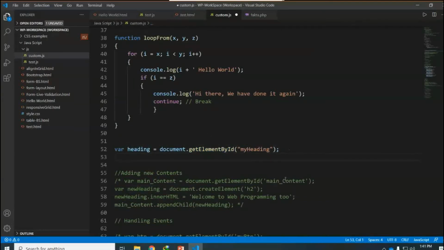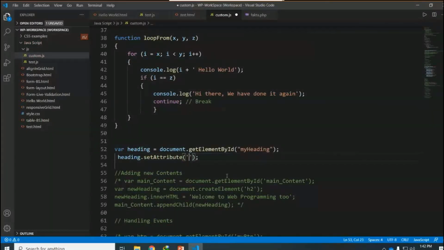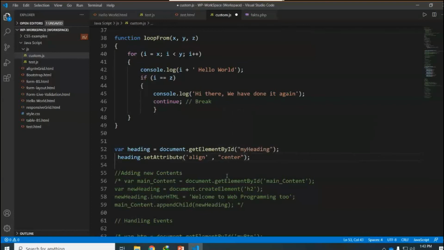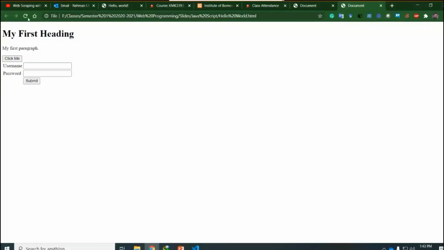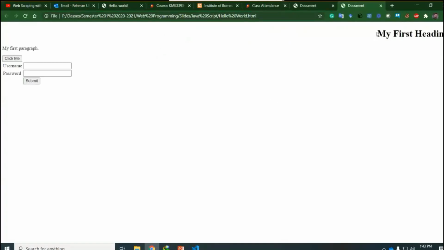After that we can apply different operations on this, like heading.setAttribute. setAttribute changes it like this: align. And then a comma and the align value, let's suppose center. Save it. First it was at the left, and now you see it became center. The color is maybe text color or something, so we can try that later. So center and maybe right. You see, using JavaScript we can change the content of the HTML page.